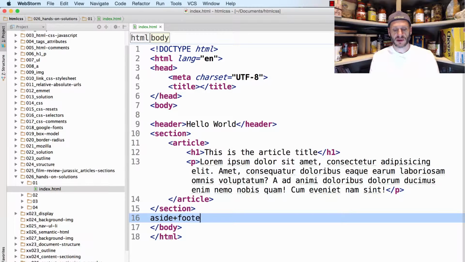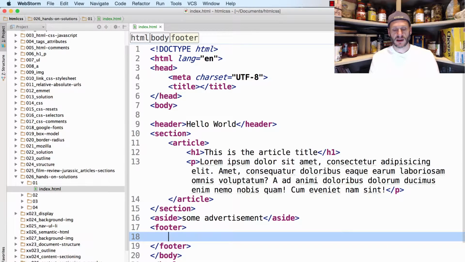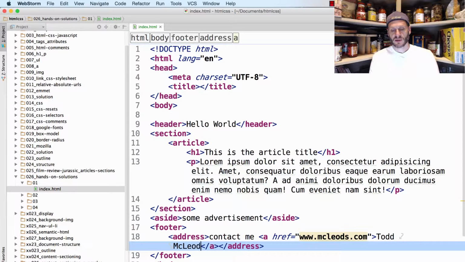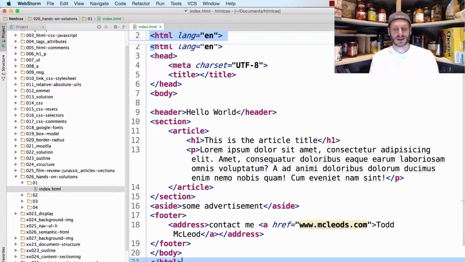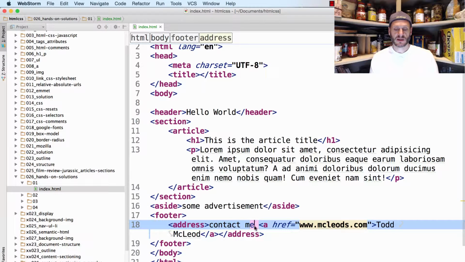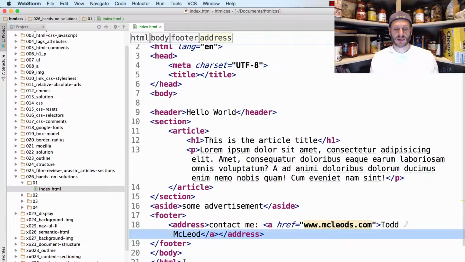And then aside and footer. Aside plus footer gives me them on the same level. And aside, some advertisement. And then footer is address. How do you spell address? There we go. And contact me anchor. And www.mcclouds.com. And Todd McLeod. That's my mom's website. It's old. She's going to retire soon, so I haven't updated it. And I'll take the contact me. That works. All right, cool.